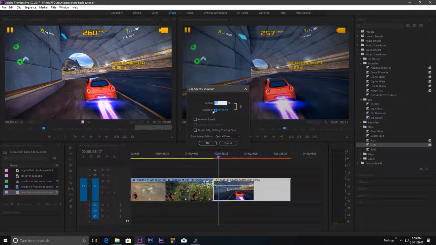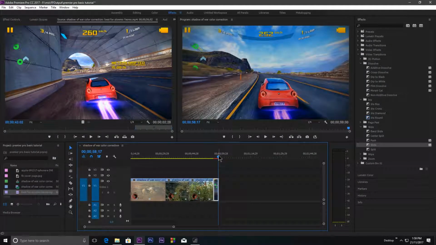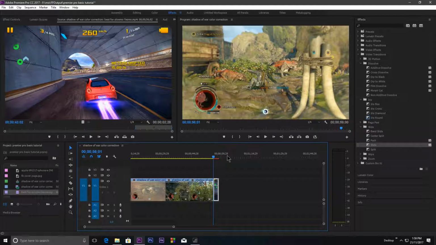400%, and press OK. And now as you can see, as it is a very fast footage, it will complete so quickly. So now see this difference. So let me zoom in a little bit.